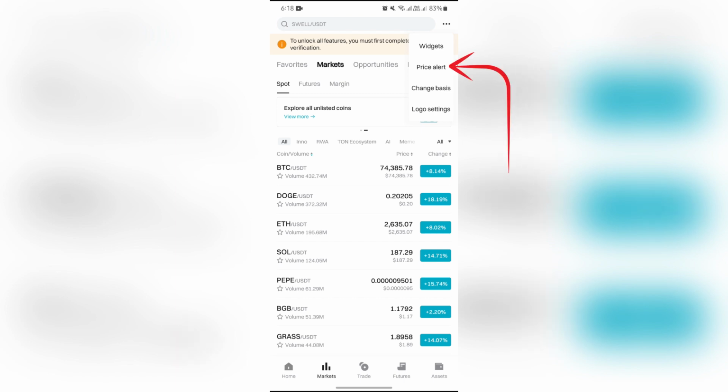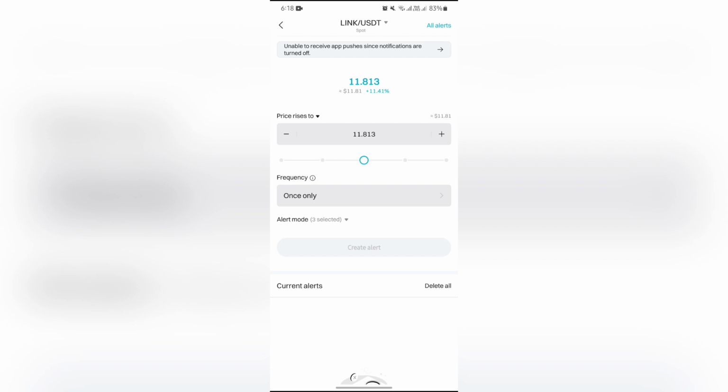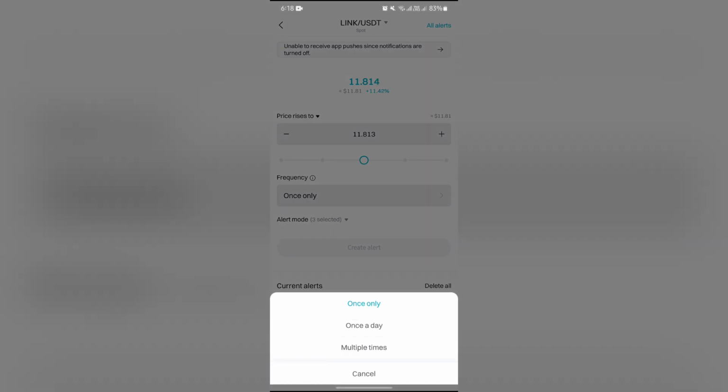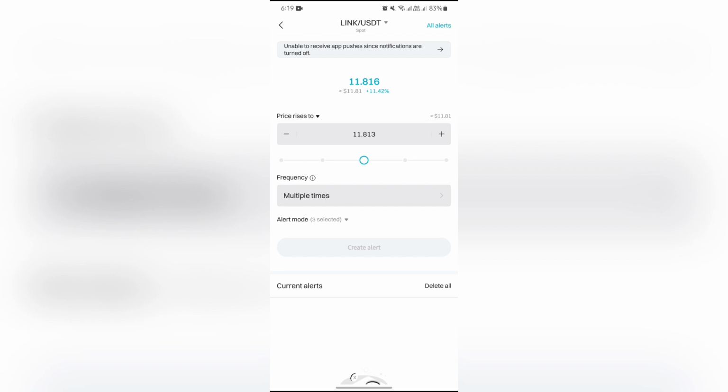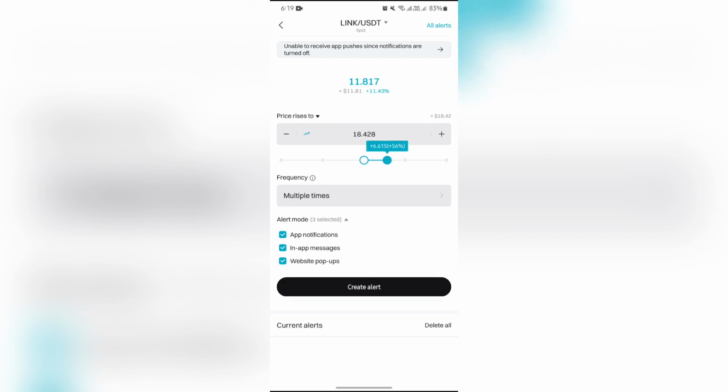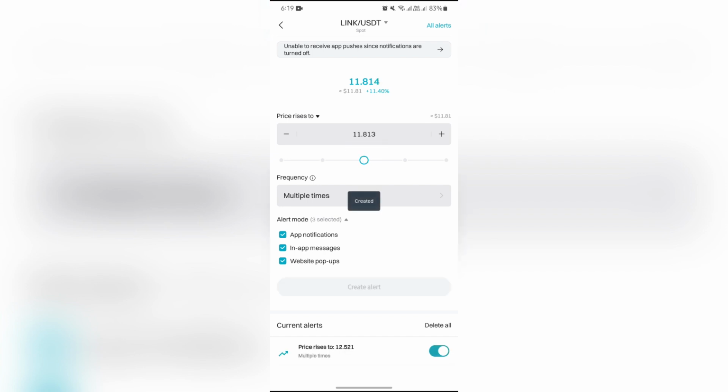Tap into price alert, and after going into price alert, you can set the frequency of price alert at the very first. Just simply select if you want to set your price alert into any of those options. I'm selecting multiple times for now, and after that, you can select the alert mode. And after selecting the alert mode, you can just simply change the price rise or fall in here, and after that tap to create alert, and after doing this much your price alert will successfully be created.